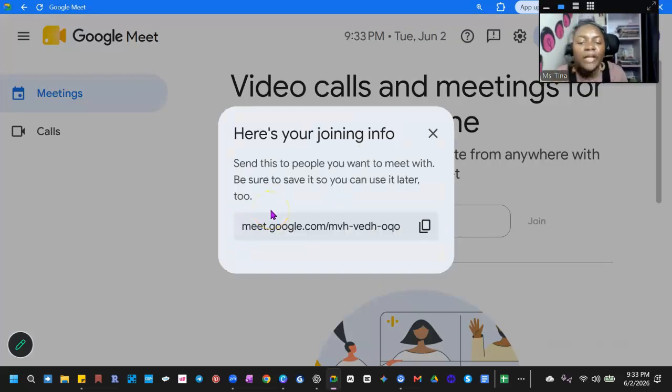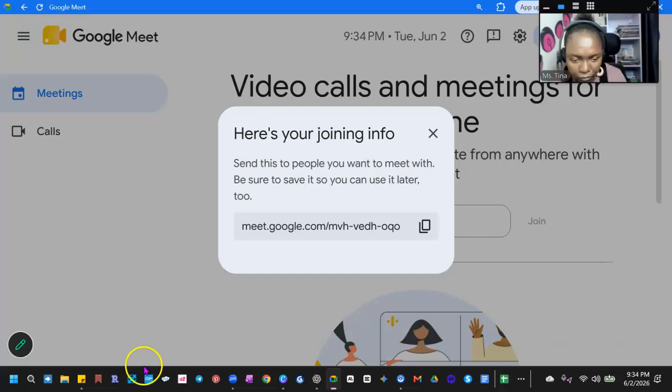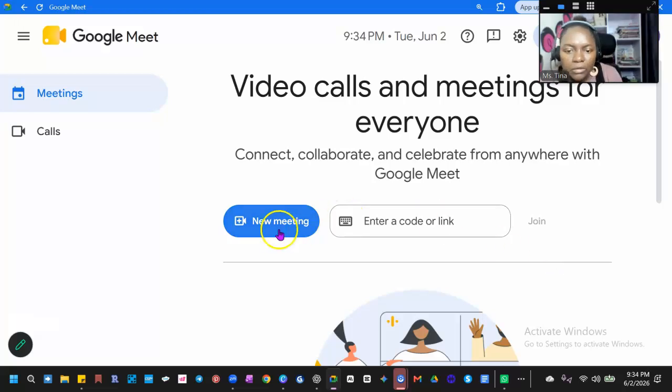Here is your joining information. It has just created it automatically. It did not give us the opportunity to fix our date or time or whatever. It just said send this to people you want to meet with. Be sure to save it so you can use it for later. So we are going to copy. I've copied it and I'm going to send it in the group. Okay, so that is it. You have created a meeting link.